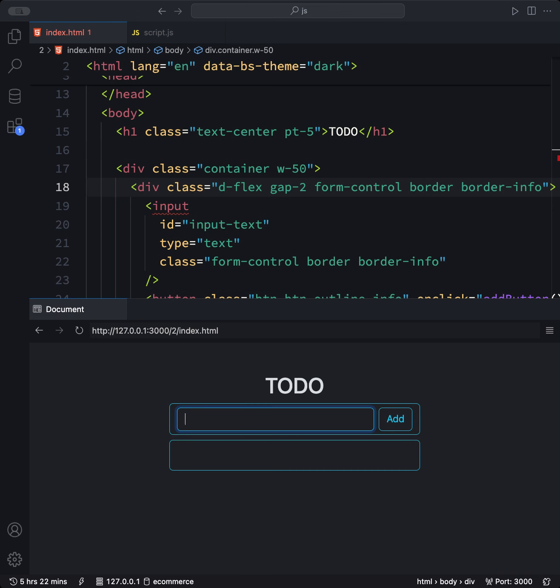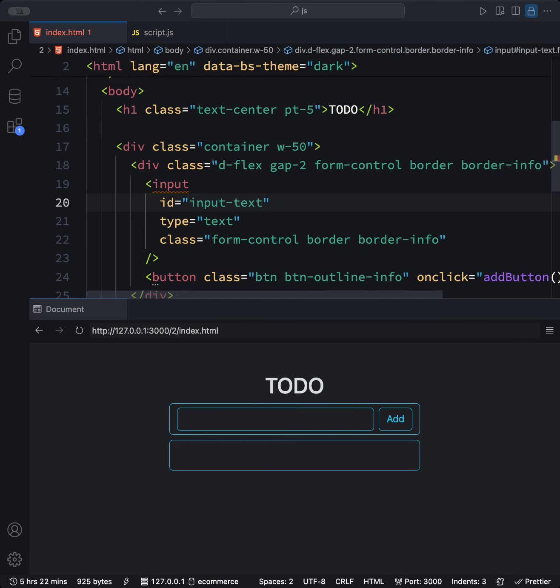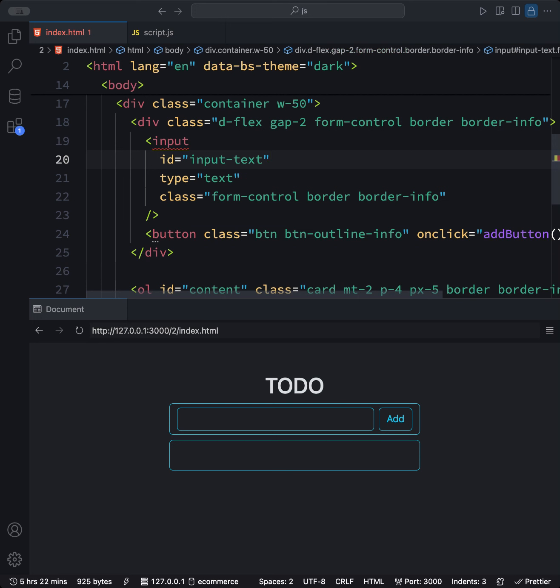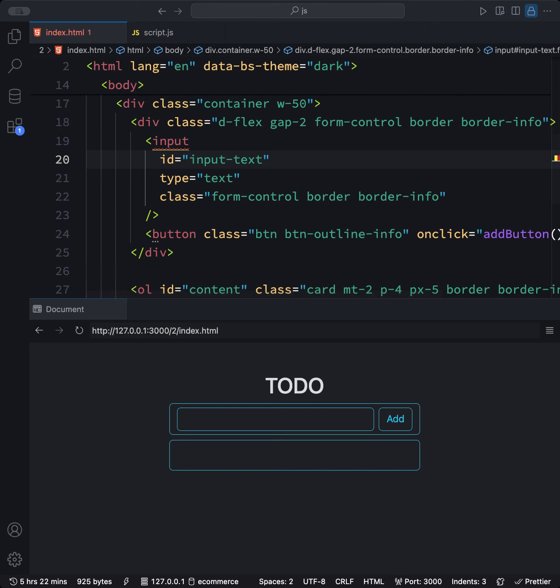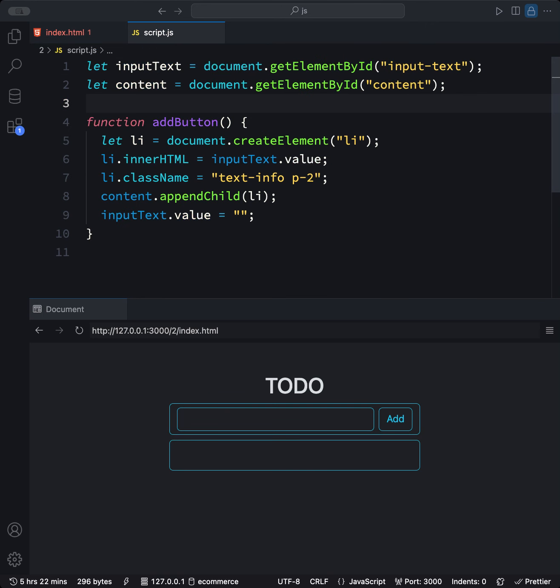Okay, so what we want to do on this is to add some features, so that we can learn more about the DOM manipulation and the properties that we have access to. Because one of the important things about the document object model is the fact that you have access to everything on a web page. So let me show you what that means.